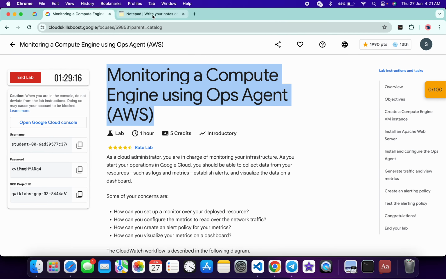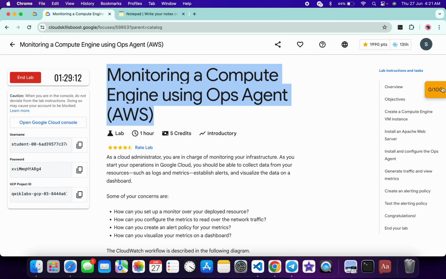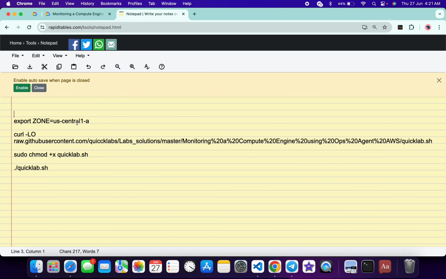Now in the description box of this video, I will share all these commands. So basically what you have to do is come back to the lab instructions and click on this task name called create a compute engine. Now in future, if you find a different zone over here, you have to use that. Otherwise you can continue with this default zone over here.